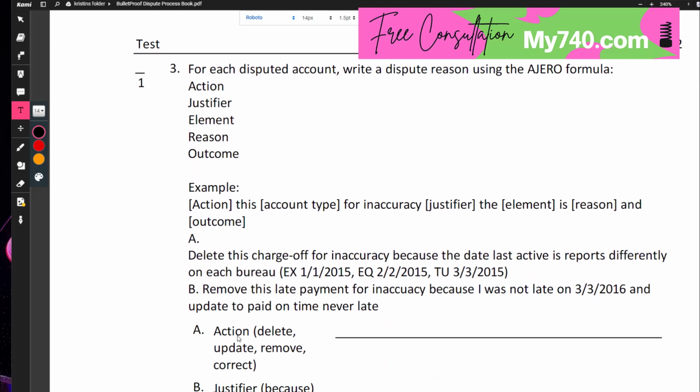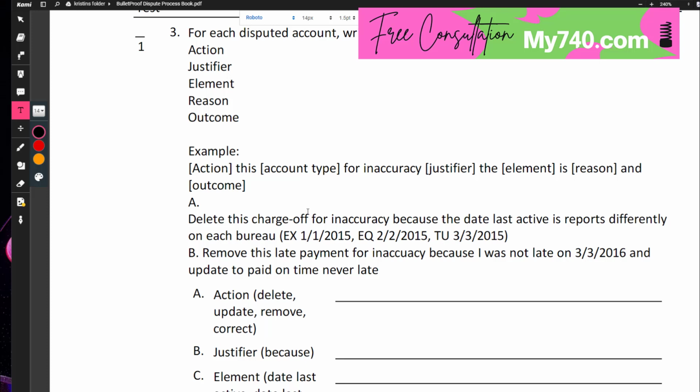Now, what you need to do for each account, you need to write a dispute reason using the AJERO formula. Now, if you don't know what the AJERO formula is, it's really simple. Action, justifier, element, reason, and outcome. Now, using this in 2020, I had about 20,000 deletions, and 2021 was 23,000, and obviously we're in 2022. So these numbers are just going up, okay? So why am I telling you this?